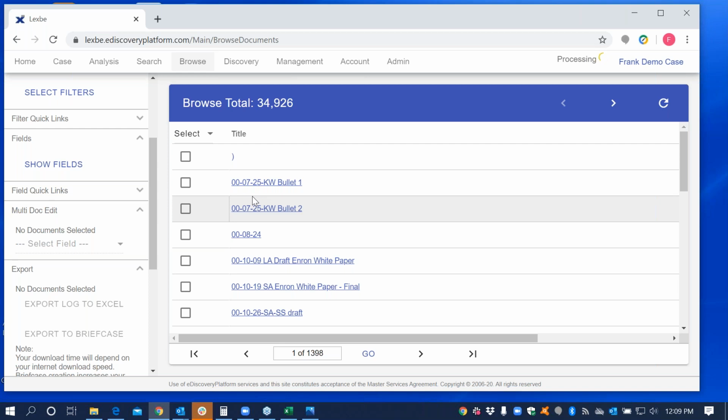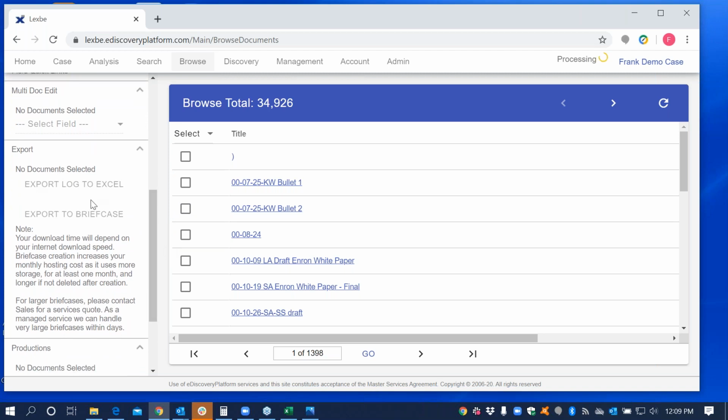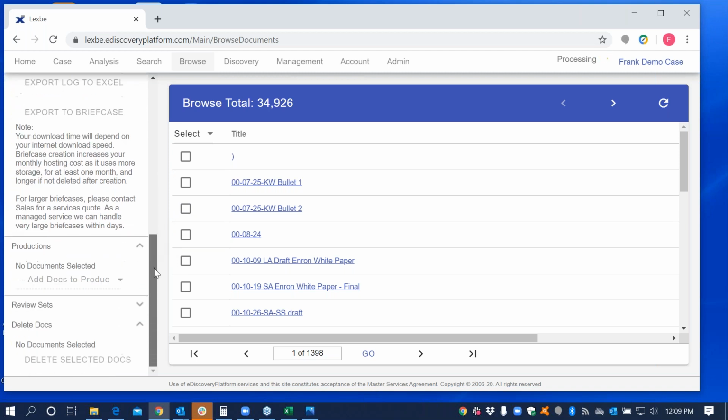You can also lock them down to where everybody in the firm has the same field or the same look per matter, or like we do here at Lexbe, we each assign our fields based on the information that's important to us. As I scroll down here on the left, you can see I can do exports. I can continue down. I can add documents to production. I can also set up review sets, and then I can delete docs.